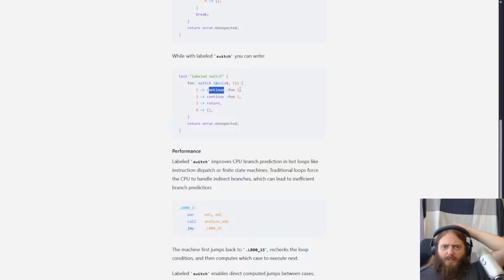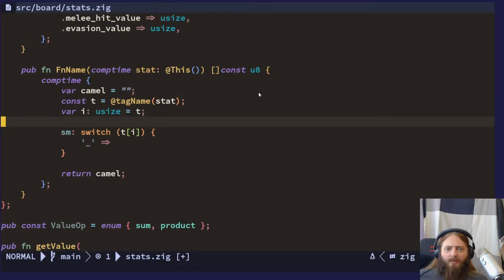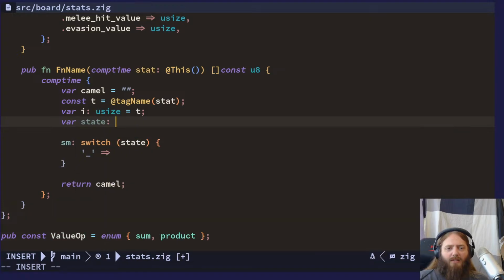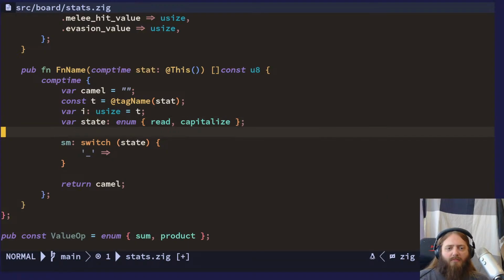Yeah, so you continue with a kind of payload, right? So instead of switching on the value itself, we will switch on a state. And the state is something that can be read, I guess, a normal state. We can have capitalize. I think that's it right now.